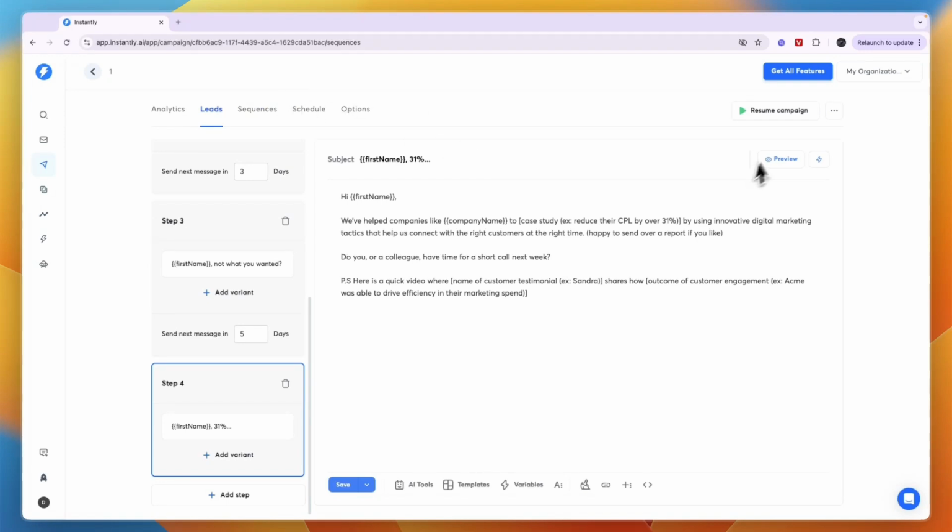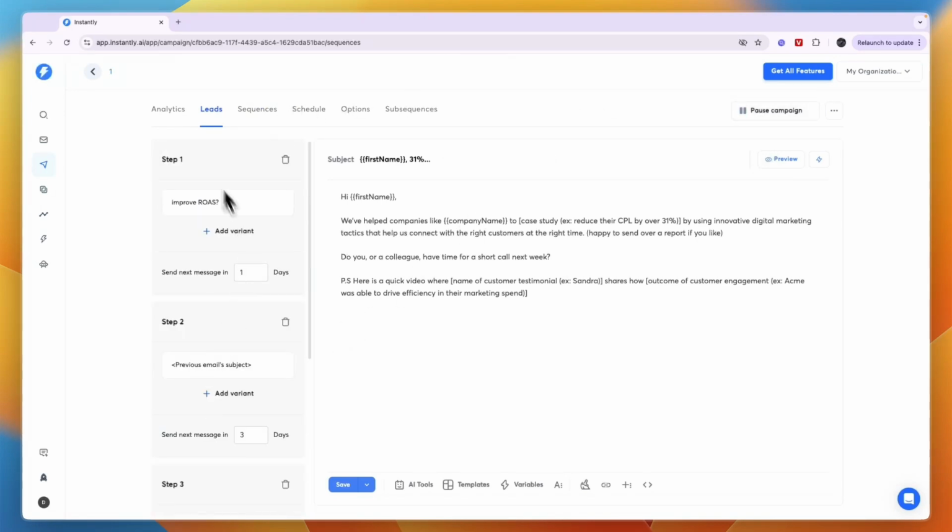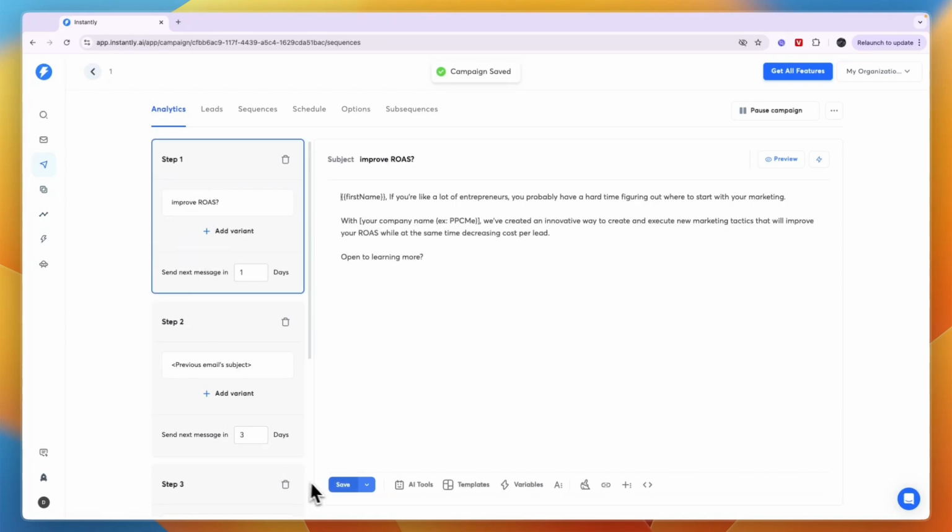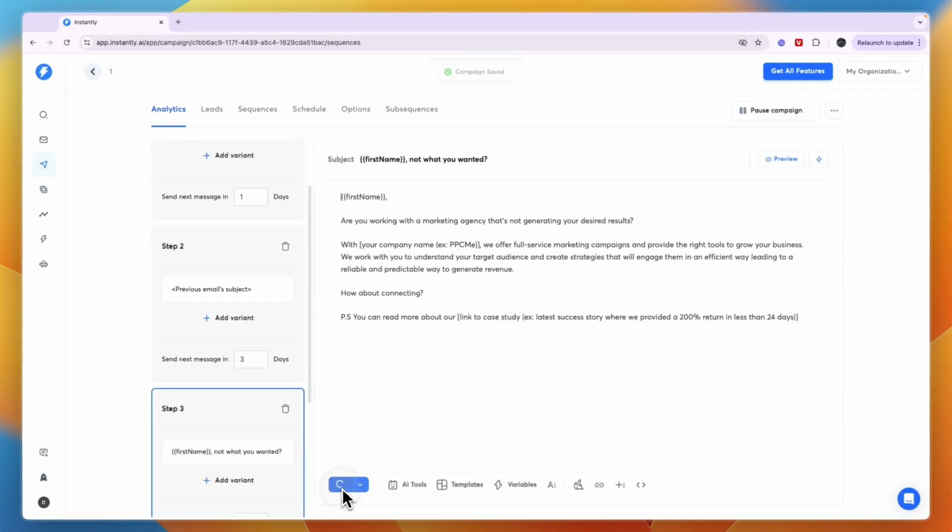So now if you click on resume campaign, you can say the campaign has been resumed. Now you do want to go and save all of these emails so that they actually save.